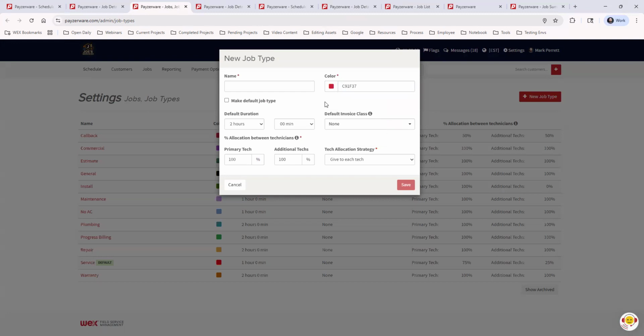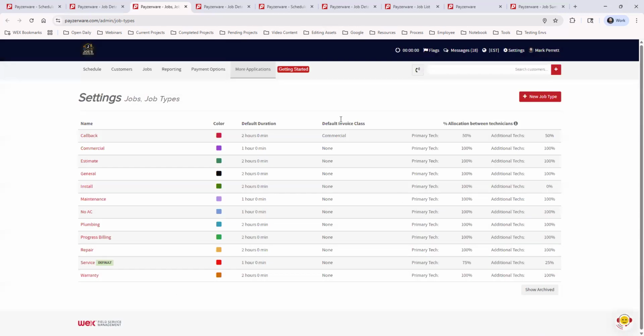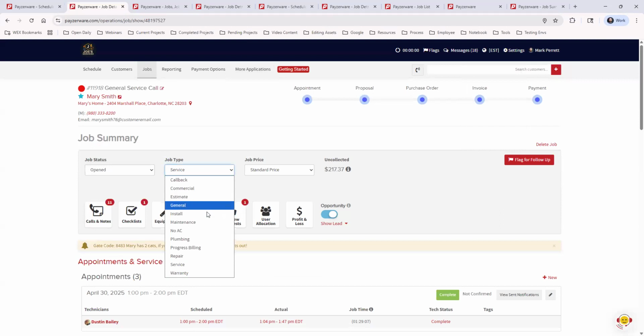And you can also set the default duration. If I know that my 3 system install is going to take 3 hours, I can set that default to 3 hours. And when I go to schedule this type of job, it'll just auto-populate the default duration. Once you have those set here on this admin page, those will be available anywhere that you can select a job type.